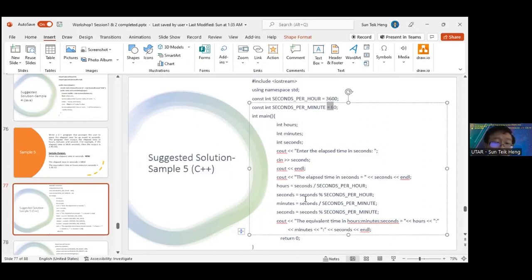If you want to get the number of seconds, then you will find the modulus. That means you divide by seconds per hour and get the remainder. Okay, so that will give you the remaining seconds. How many seconds are still remaining? Then minutes will be the total number of seconds divided by seconds per minute. So you can get the total minutes.